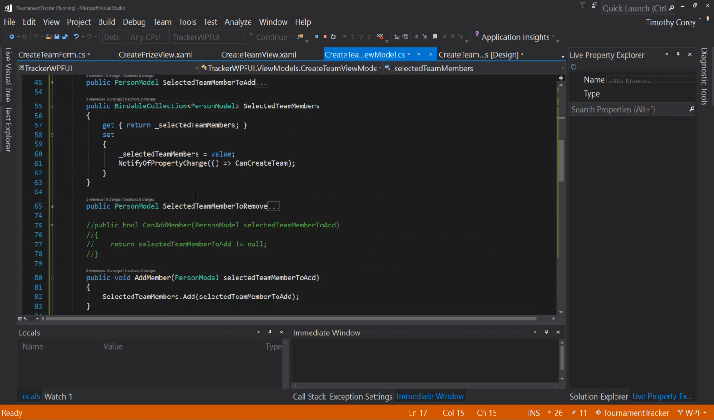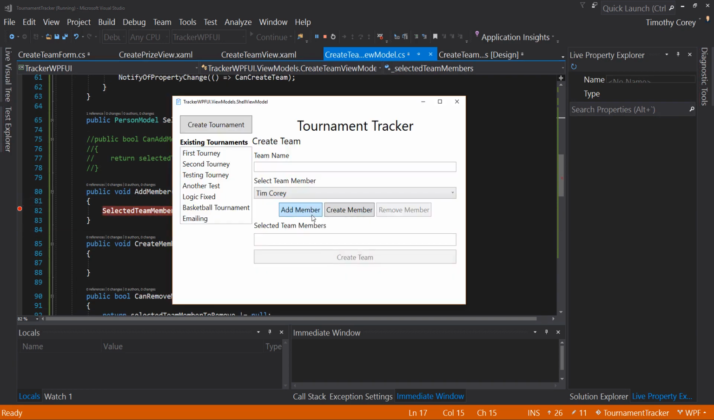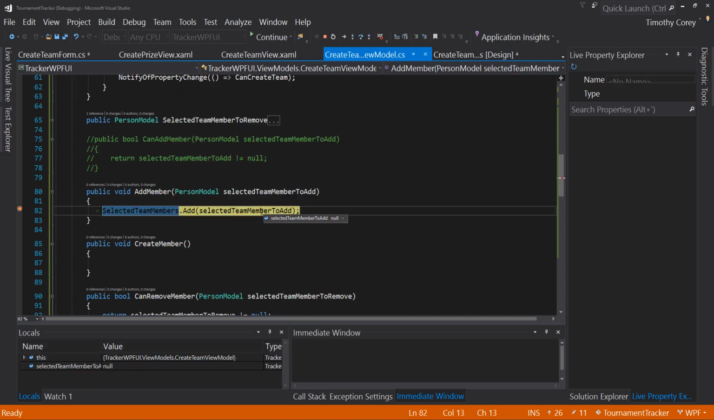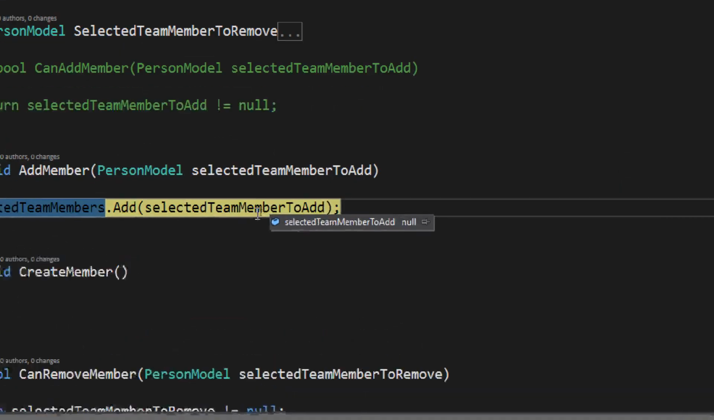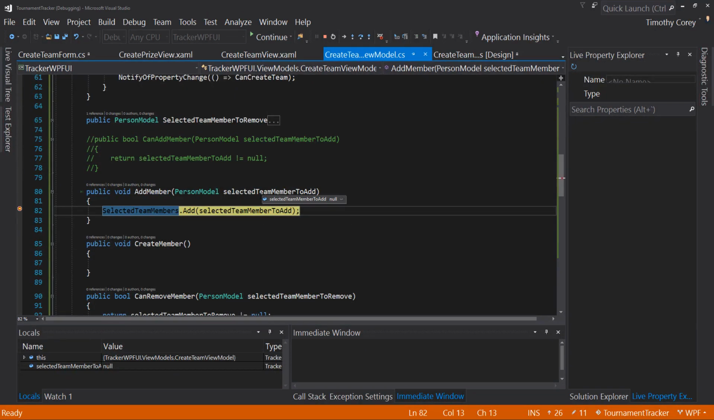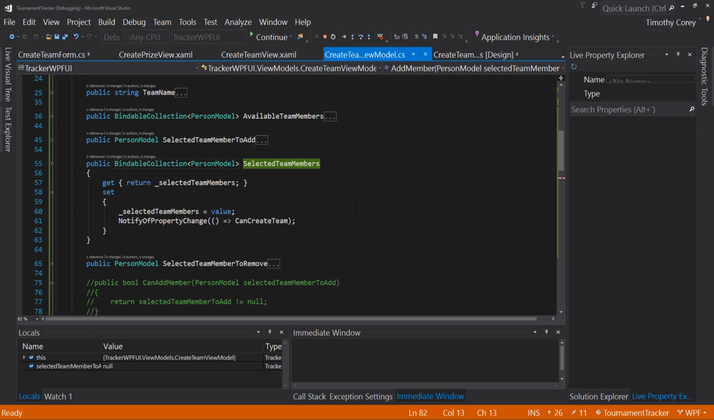So let's go ahead and come down to our add member and put our breakpoint. And then we'll open back up our app and say Joe Smith add member. If we mouse over our selected member to add, it's null. So that's a problem. We're not passing in properly, or we're not actually populating properly the selected team member to add. So let's look at our selected team member to add. If we mouse over it, it actually has all the values.